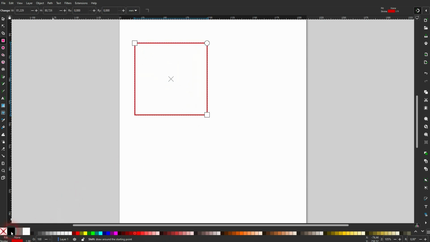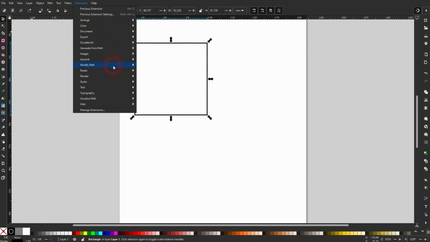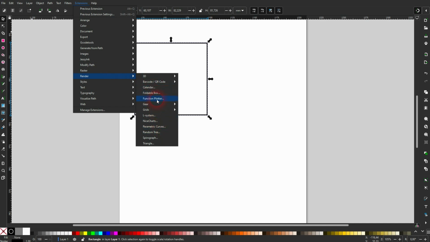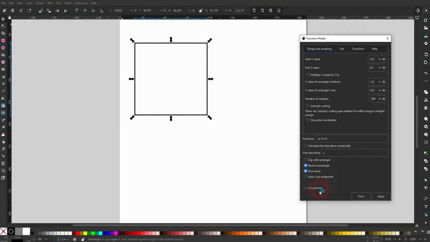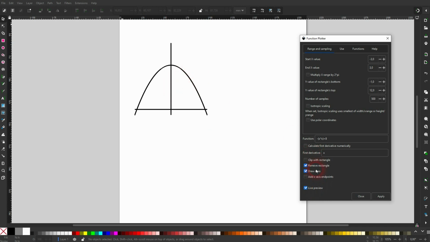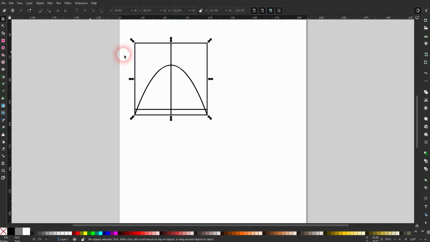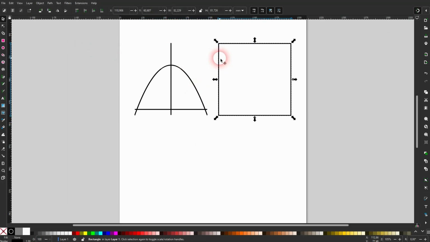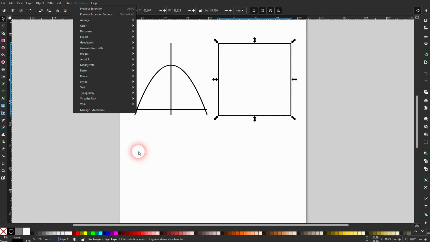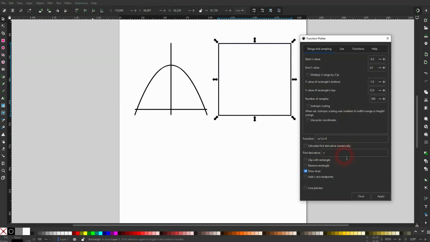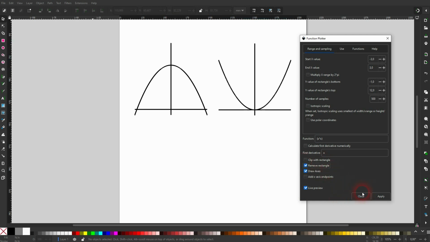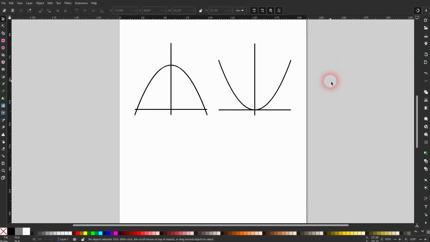If you want to use the function plotter to create multiple graphs, so multiple functions inside of the same diagram, what you need to do, uncheck this box for remove rectangle. And then apply. And now we still have our rectangle. I can drag it out of there. I can use it to render the next function. Let me use maybe x squared. And this time I remove the rectangle. And now I can overlay this, and it has the same size.